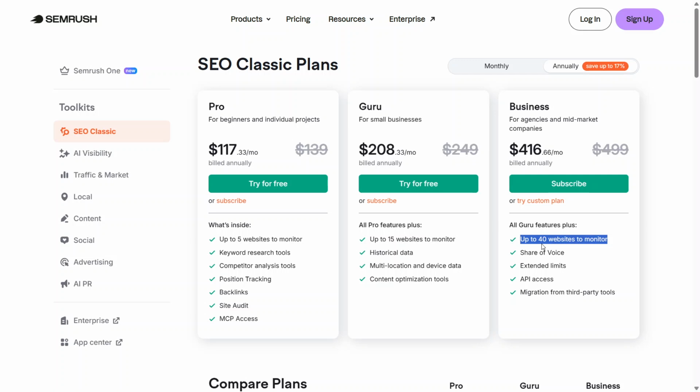You get API access, which is great if you want to automate reporting or integrate Semrush data into your own systems. The plan also adds advanced reporting options and higher limits across most tools, so you can handle more data, more sites, and more clients without hitting caps. This is the plan you'd choose if you need robust, scalable SEO and marketing operations with automation built in.